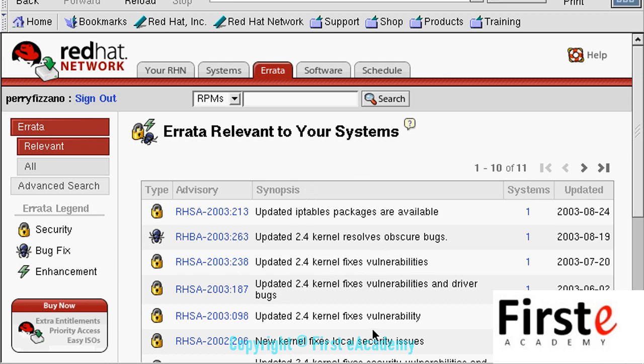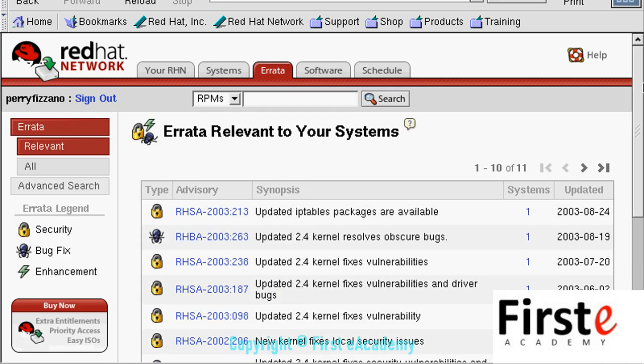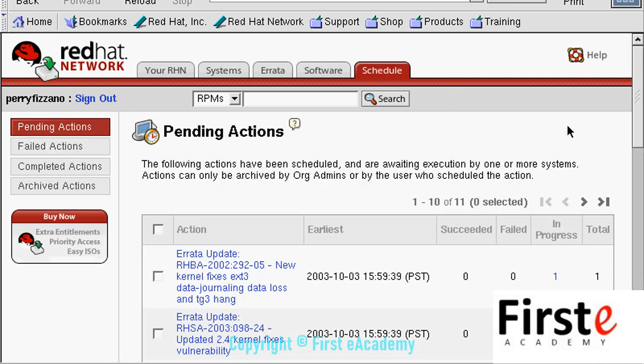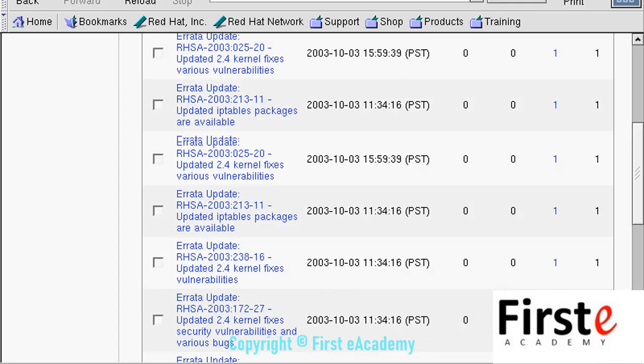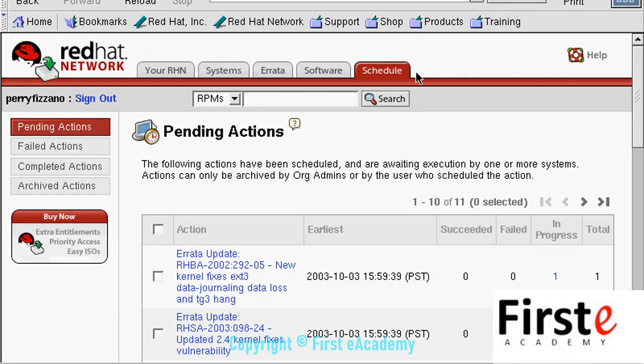So what you can do here is go through and select various updates to be done to your system, and then say update my system, and it will schedule an update to your system at some time in the future, usually a couple hours in advance, and then they'll start updating your system. You can go to the schedule tab here and look at the various things that are scheduled to be done to your system, and when they're likely to be done. It gives you an earliest time and so on, and these are pending actions to the system.